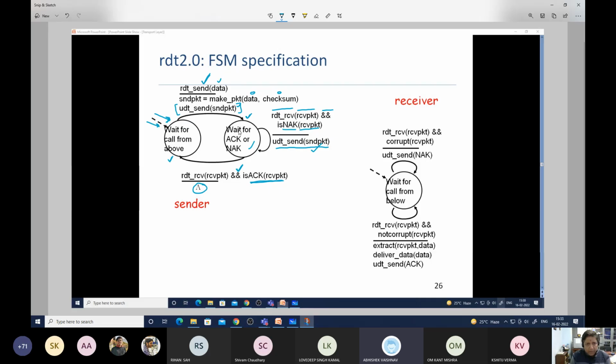So at the abstract level, you send the packet with the checksum and then you wait for acknowledgement or negative acknowledgement. If the acknowledgement is negative, then you resend that packet and again wait. If the acknowledgement is positive, you change the state, come back to the initial state and wait for another packet from above. What is seen at the receiver? If the receiver receives a packet and after checking finds that it is not corrupt, the event is this: not corrupt.